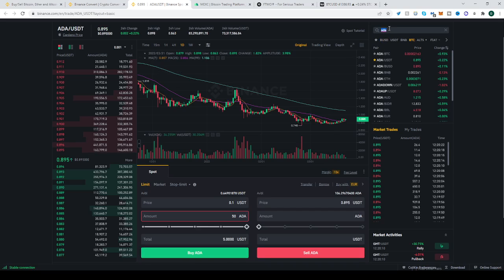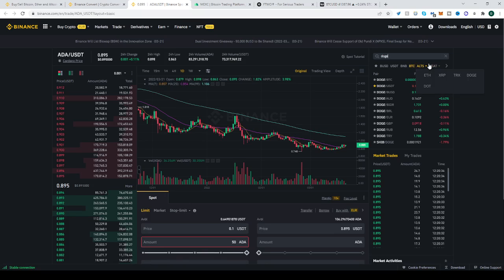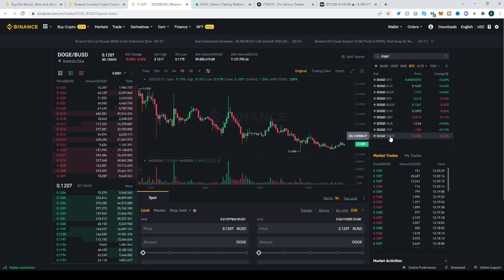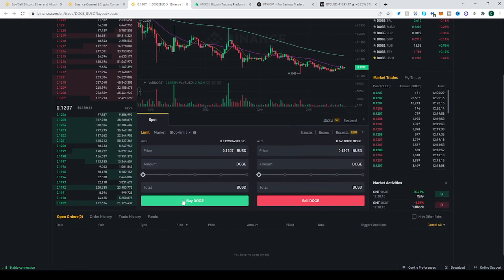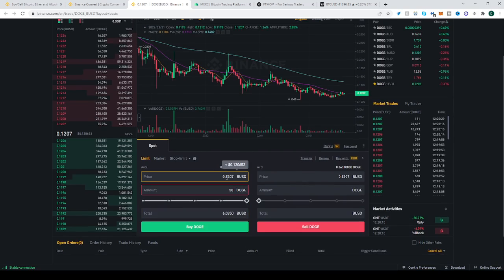Let's say, for example, something else, Doge. It doesn't necessarily need to be USDT. You can do it with BUSD, Euro, etc. and others. So for example, I want to buy 50 Doge. That will be 6.03 BUSD. And that's pretty much it. But the difference is, as I mentioned, that you can actually play around with the price here and place an order.